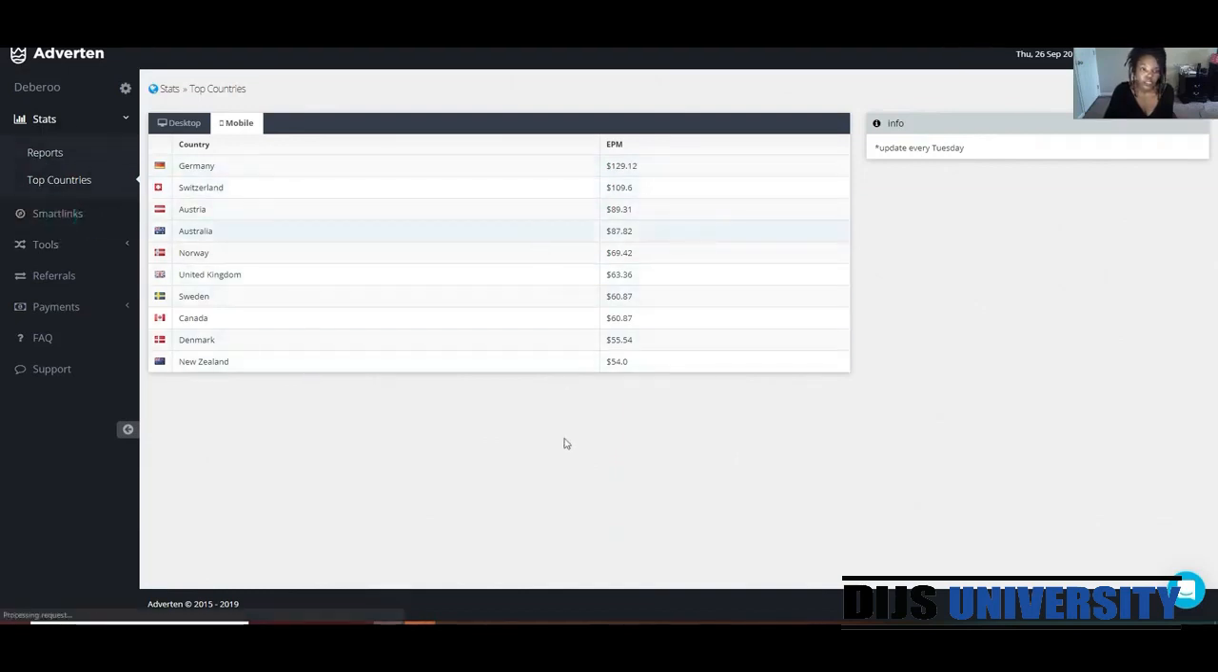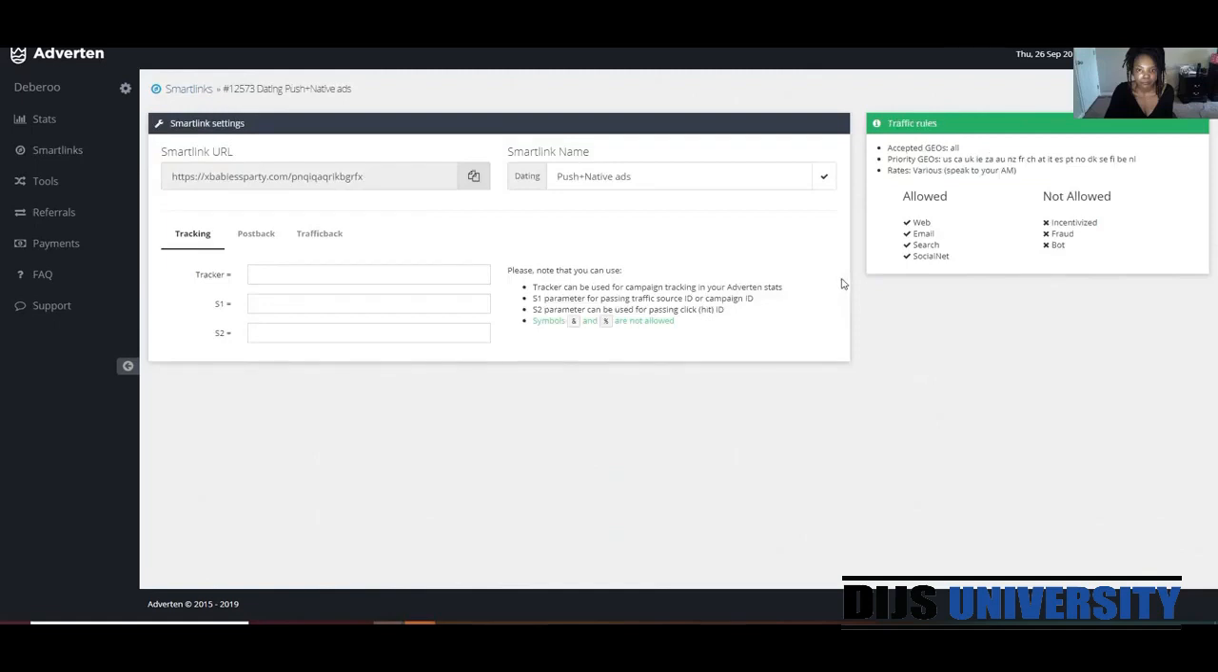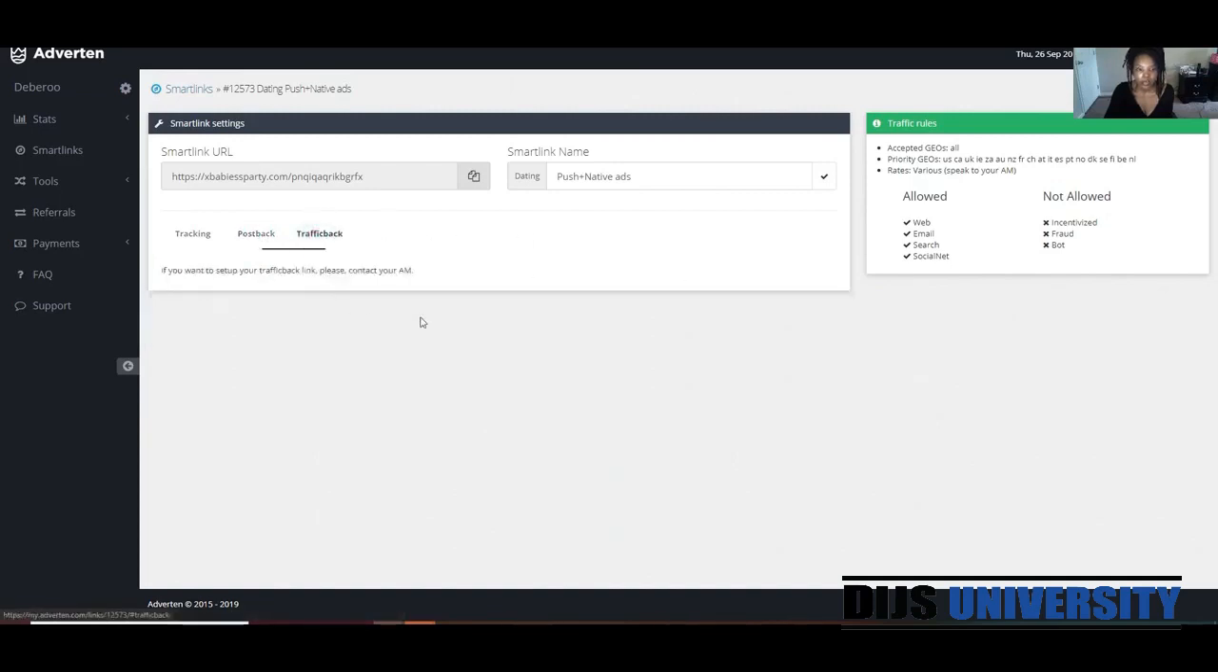And then you would just get your smart links here. So you do have to let your affiliate manager know when you're ready to run your smart links, and you will be able to come in here and get them. And as you can see, they already have a URL pre-configured for you. So then you would just go in here if you want to do Facebook or native ads, and then you go into your settings and you set up your tracking, and then you add your postback here. And then let's see, a traffic back, I have no idea, but that's where you would do it.